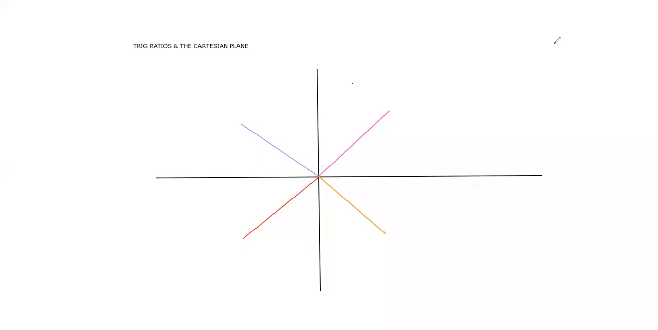Hi guys, and welcome to this important section in which we're discussing angles on the Cartesian plane. And this is, of course, in terms of the trig ratios. I'm going to label this point here R, which will have the coordinates x and y.